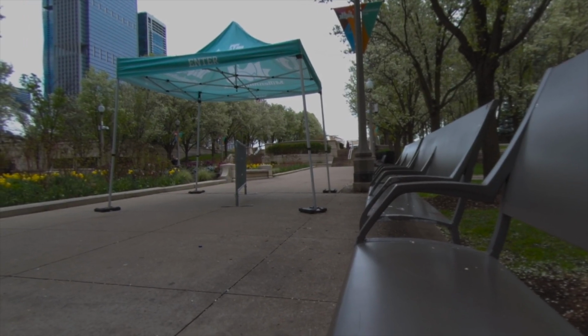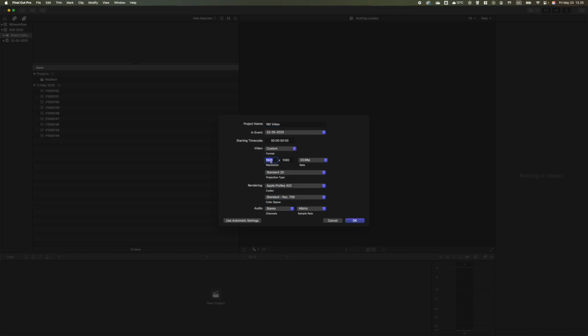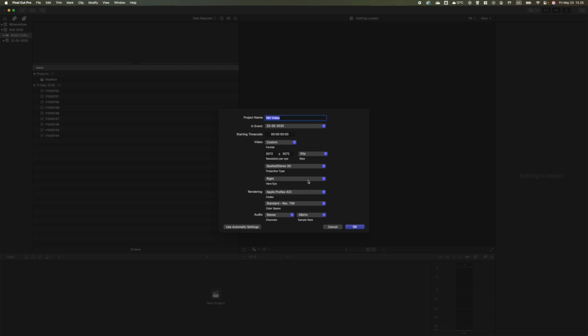Once your MVHEVC files are ready, import them into your Final Cut Pro project. Here's the key part. Go to your project settings and choose Custom Format. Match the resolution to your original footage. In my case, that's 3072 by 3072. And set the frame rate accordingly. Here it's 50 FPS. Then switch the projection type to Spatial Stereo 3D.